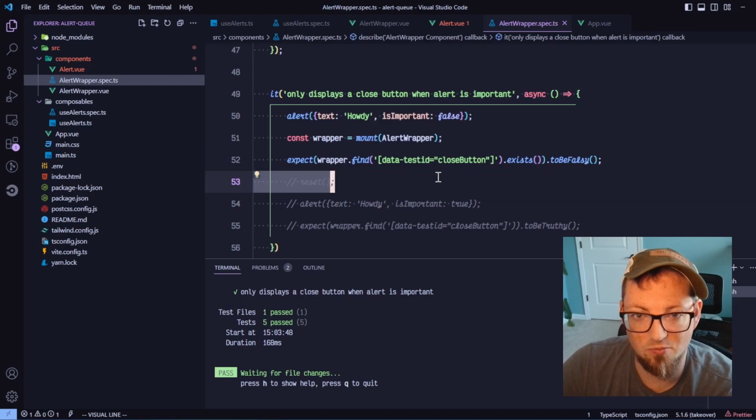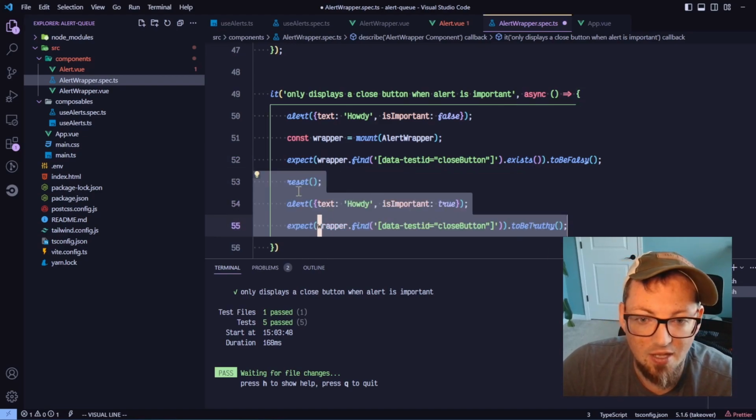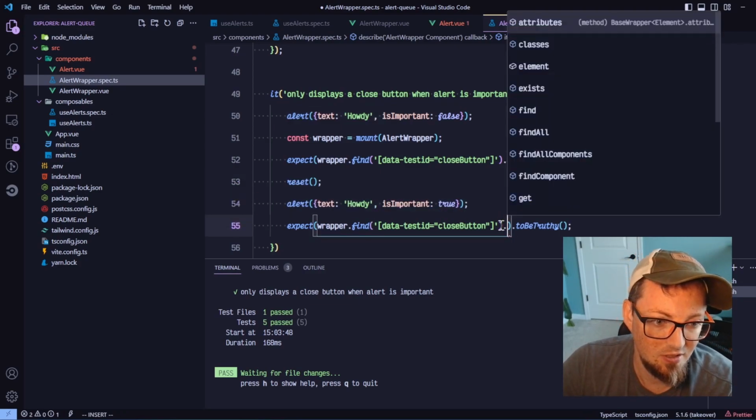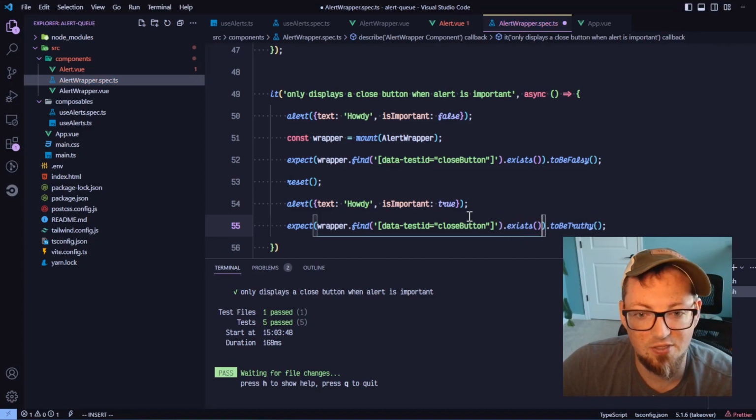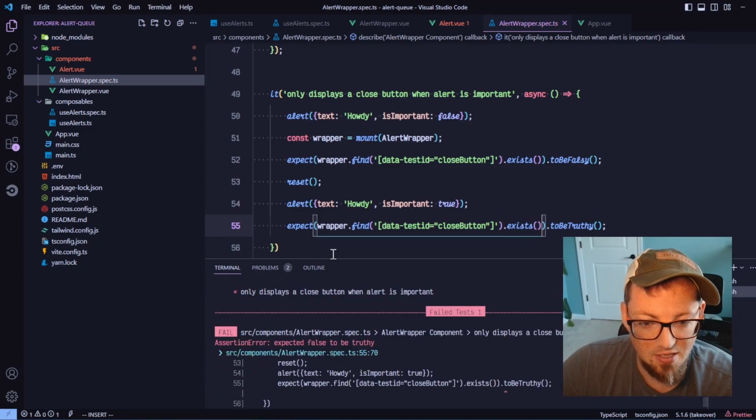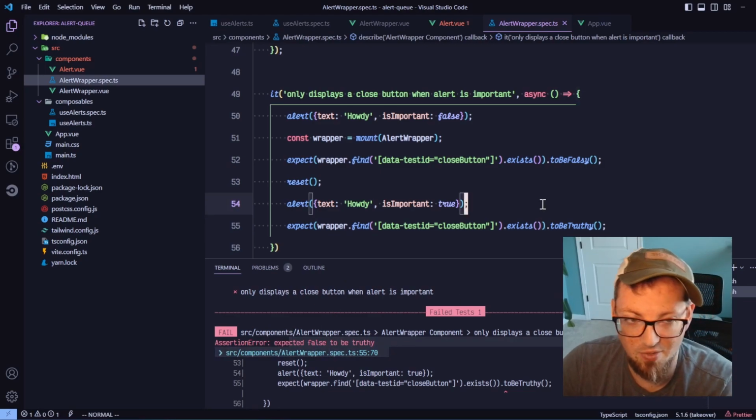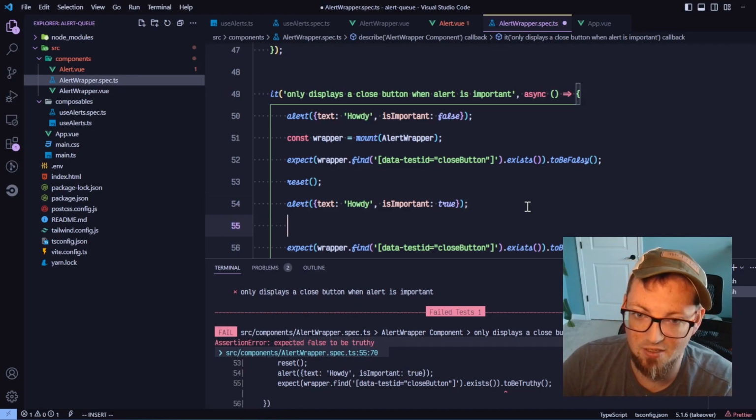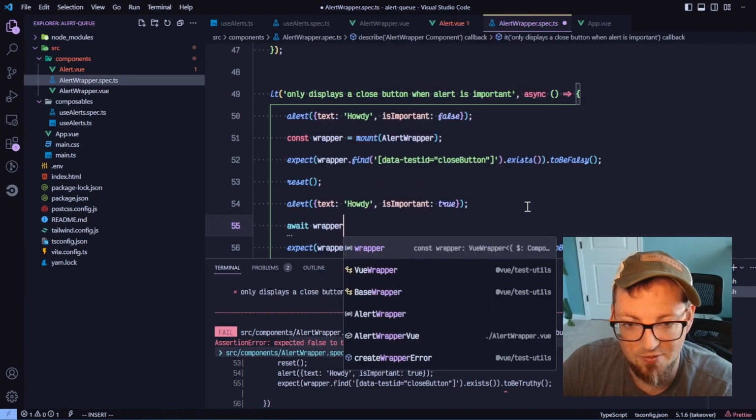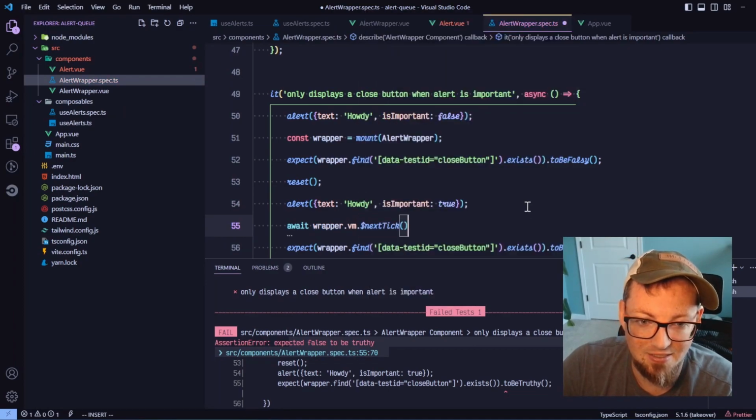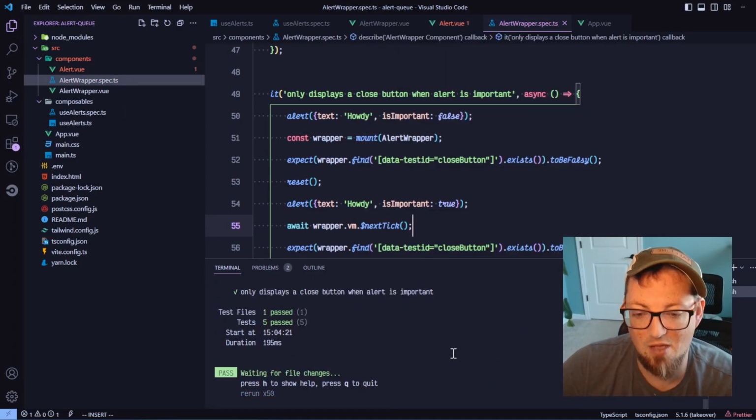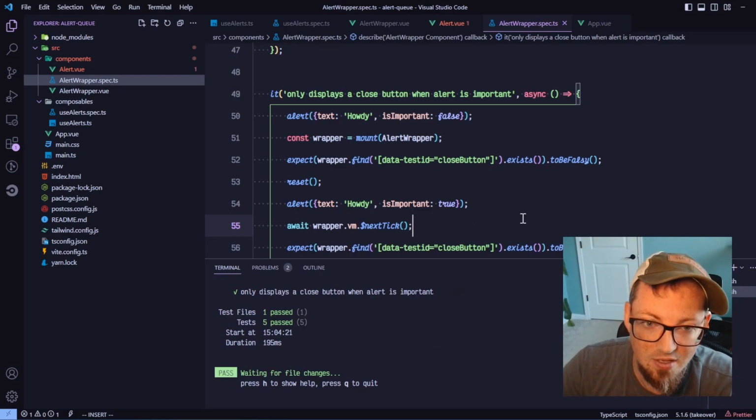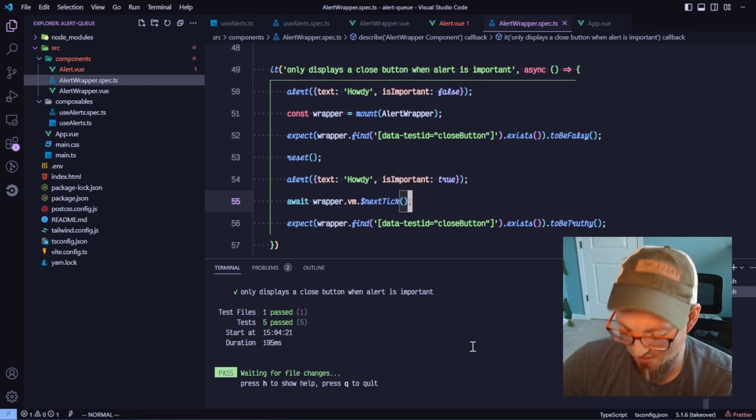So now I want to reset the alerts, and then I want to alert something else new, and right down here, this should be exists. Save this, and it's going to fail, and it doesn't know that it's there. But if we make this async, and right after alert, we say await wrapper.vm.nextTick. Now it's passing because now the wrapper had a chance to update. And there we go. So that is that piece.